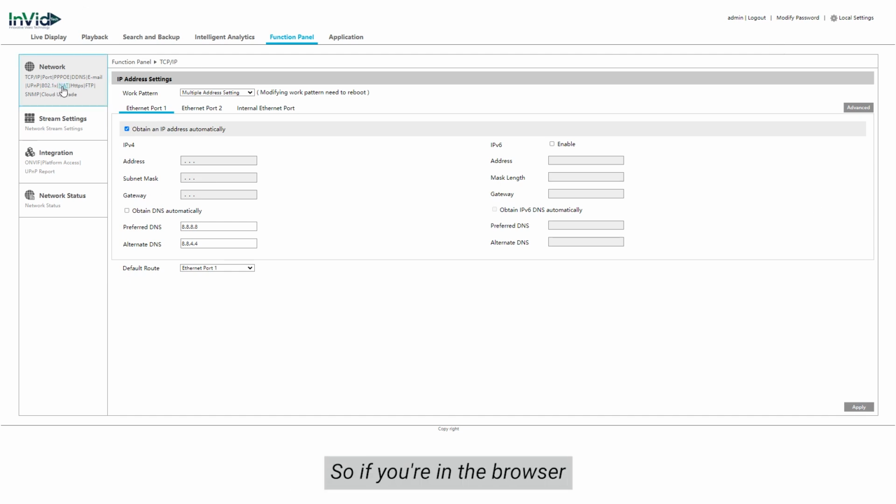So if you're in the browser view, it's here in the top left. If you're on the local monitor, it's going to be over here in the top middle. There's a bar here at the top. You're going to see NAT over here in like the top middle-ish area, right where my mouse cursor is. Okay, so go ahead and click on NAT.